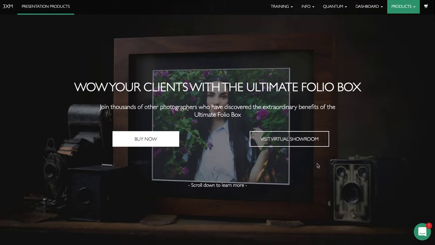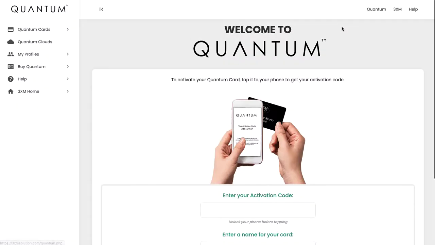Okay, so you've ordered your quantum card. Now is a great time, while you're waiting for it to arrive, to get your photographer profile set up in your quantum dashboard. So to get going, we're logged into the 3XN website and we're going to navigate up to Quantum in the top navigation here and click on Quantum Dashboard.